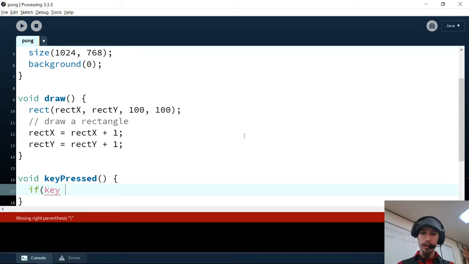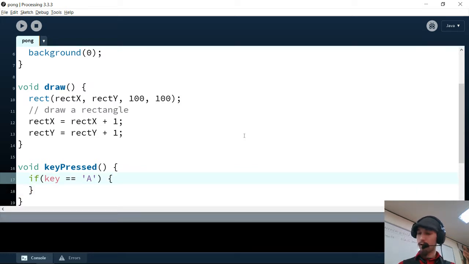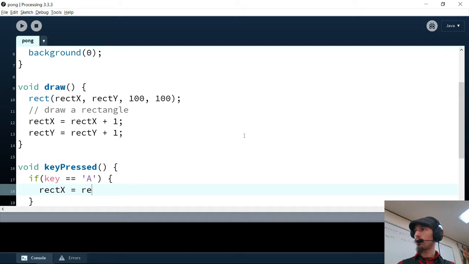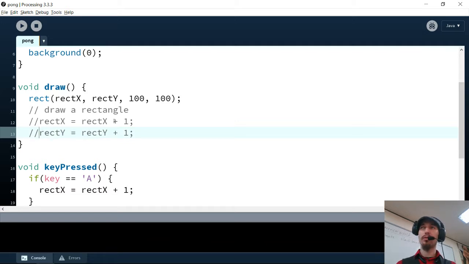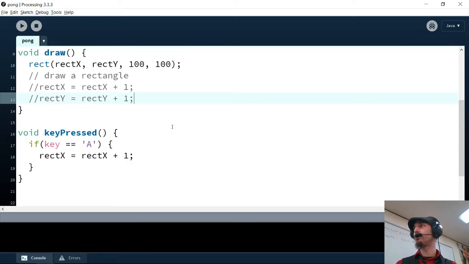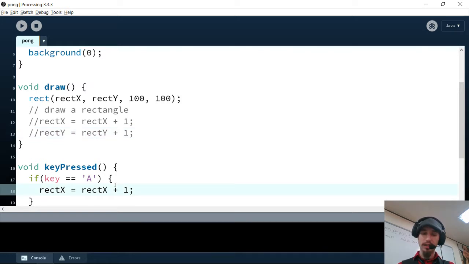Okay? So if key is A, then rect x. Let's do that. And I'm actually going to comment these out. Okay? I don't want these to run right now. And let's not do X, let's do Y. And we actually want this to be negative 1. Okay, there we go.